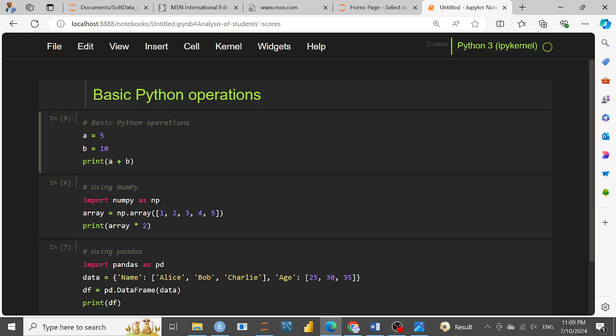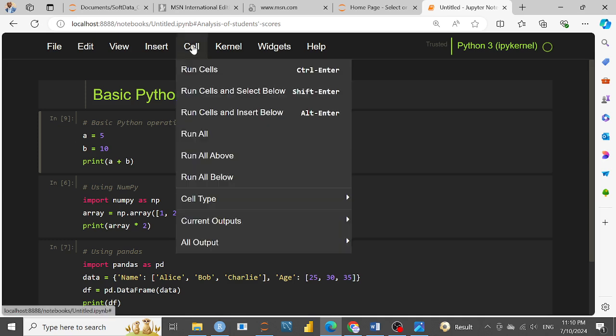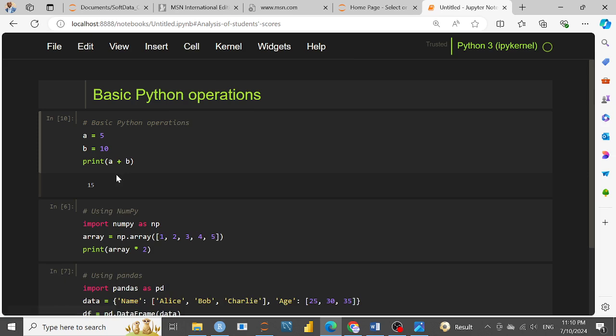So now we are saying A is equal to 5, B is equal to 10. If I want to run this now, I can click here and come to cell, run cell. It gives me the answer. But if I want to use, let me just click here, run cells. You can see A plus B, 5 plus 10, making it 15.